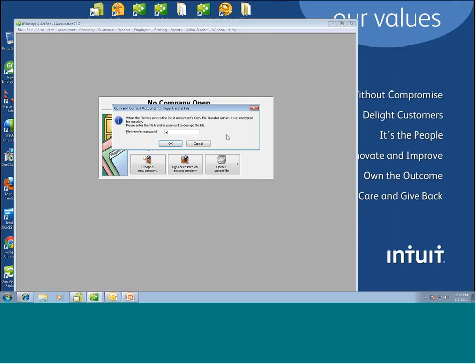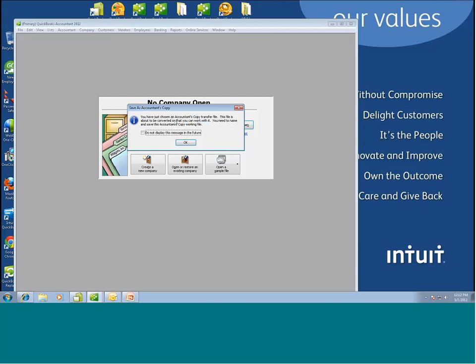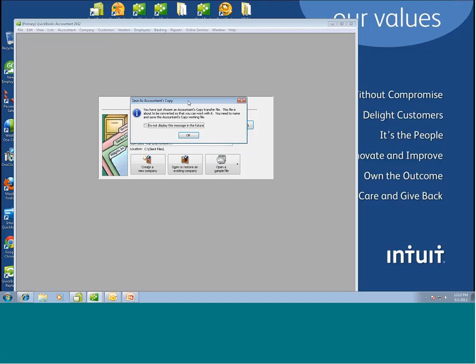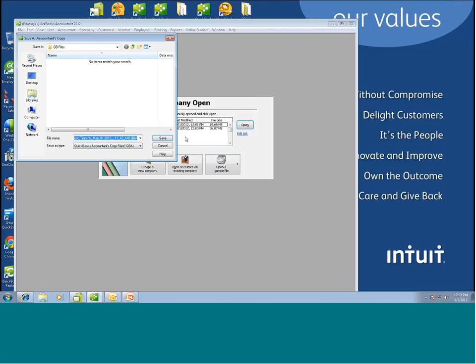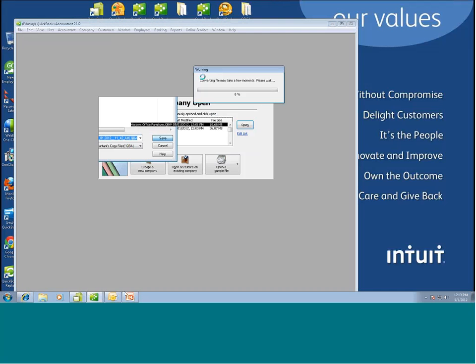Click open, and I'm going to put in the password that they sent me right when they sent me the file, my client did. And then it says you've chosen the accountant's copy transfer file. This file is about to be converted. Now, I have a Pro Advisor license with Accountant Edition, so keep in mind that for this accountant's copy file transfer service, either using the Pro Advisor license or if you're not a Pro Advisor and you're using just the regular Accountant Edition license, definitely purchase the accountant's copy file transfer service. It's $10 a year. Okay, so I'm going to click OK, and I'm going to put this .qba file now back there.